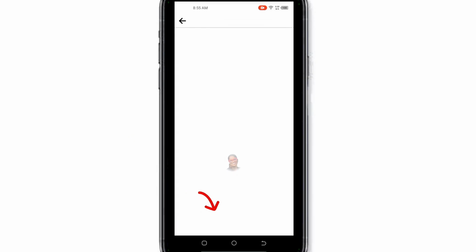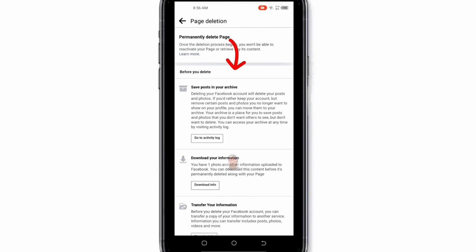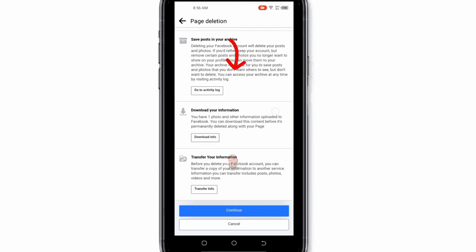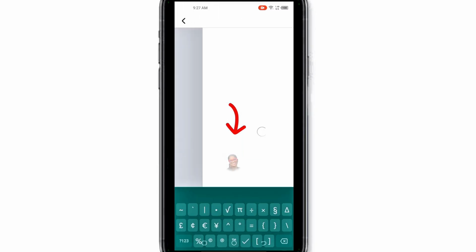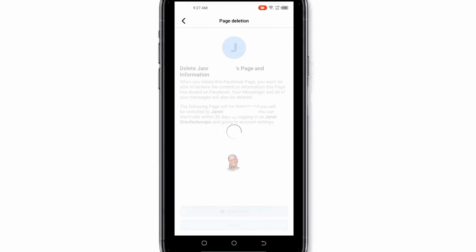You may be asked why you're deleting the page. You can select a reason or just tap Continue. Carefully read the information on the next screen. Scroll down and tap Continue. Enter your password, then tap Continue. Tap Delete page to confirm. And that's it. Your Facebook page has now been permanently deleted.